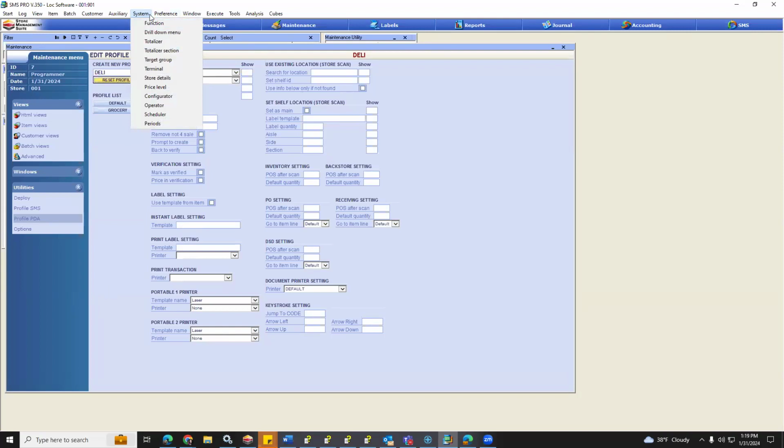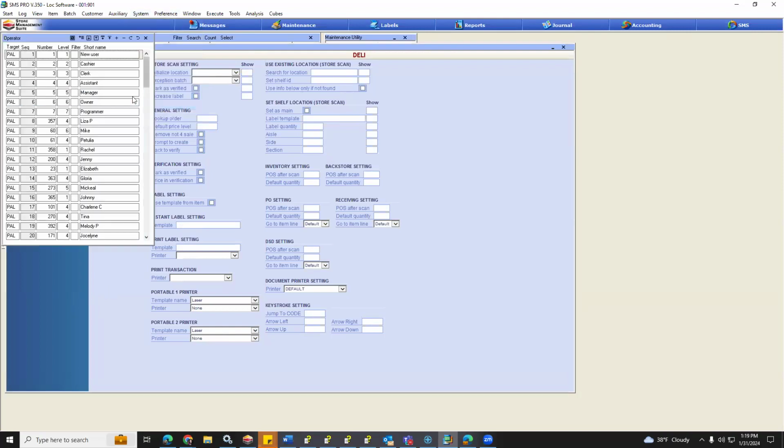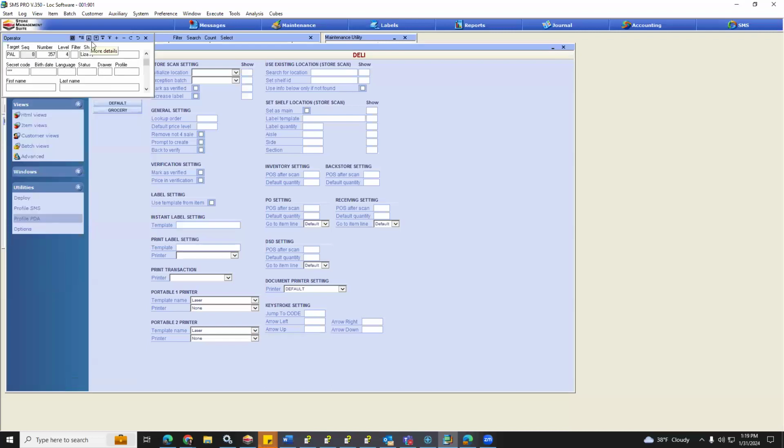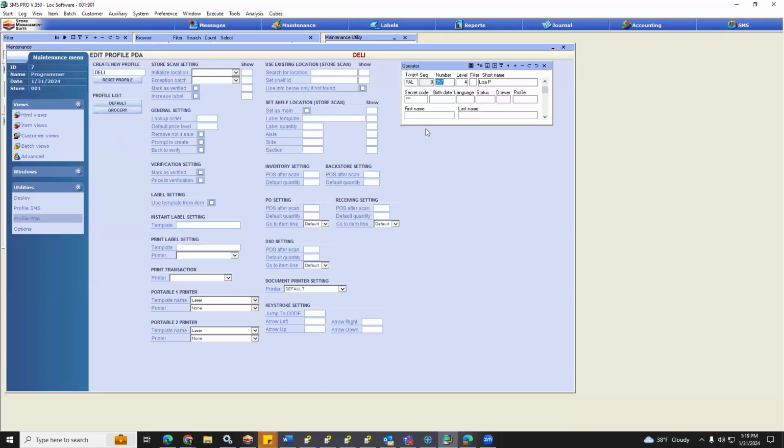It's in the operator record. So if you're going into system operator, you can go into the operator record you would like to assign it to, go into more details. This is what that profile is right there. This allows you to assign this profile to this operator number. So when they go in there, they can have the settings that they would like or that you think would work best for them.